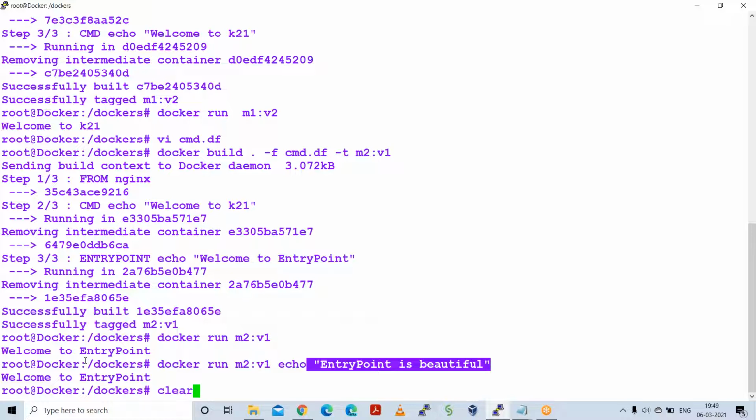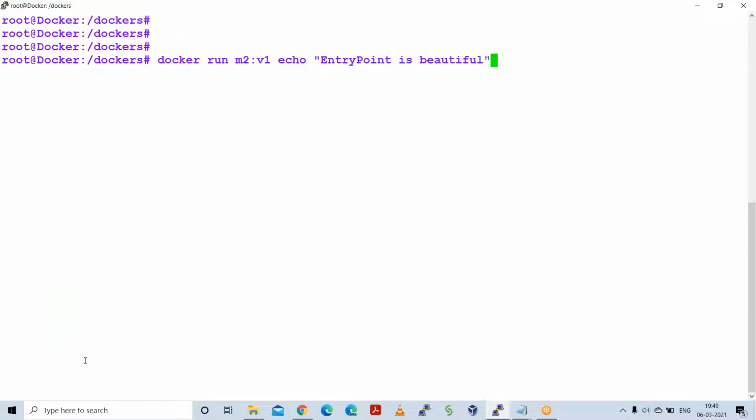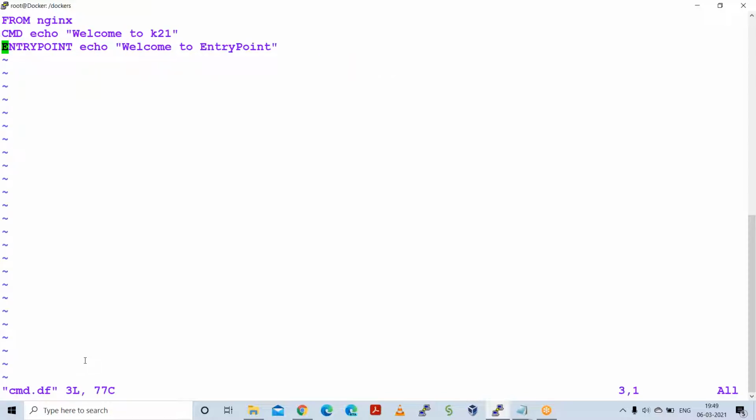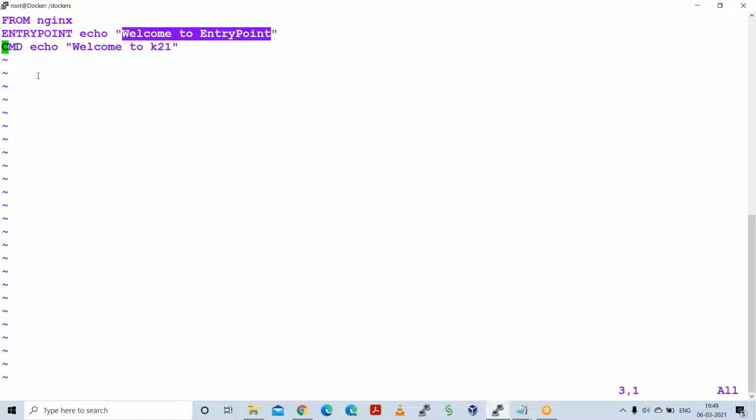All right, so now let us try another way. I am now giving this cmd command after the entry point. So this is my entry point command, which is giving me welcome to entry point here, right? And I'm giving here cmd echo welcome to K21. So when I execute this, what will happen? Let me see here.